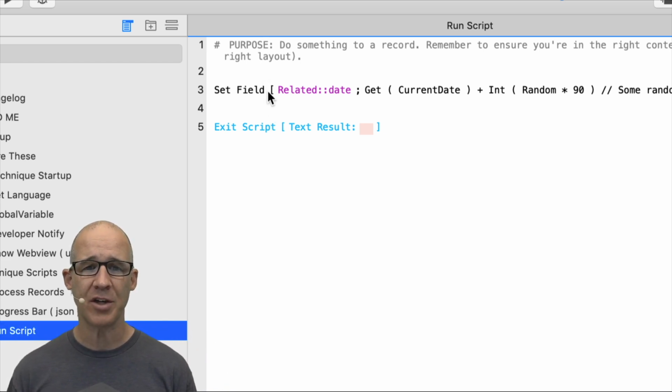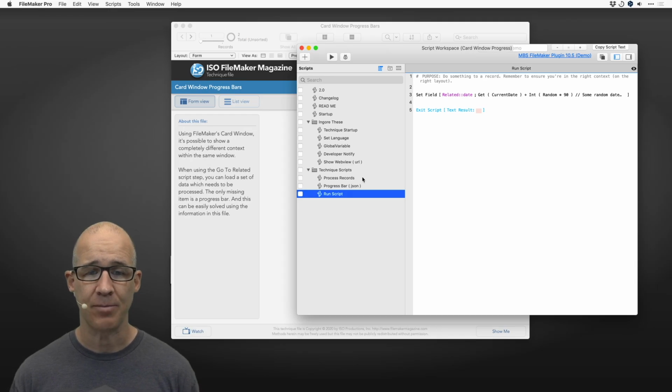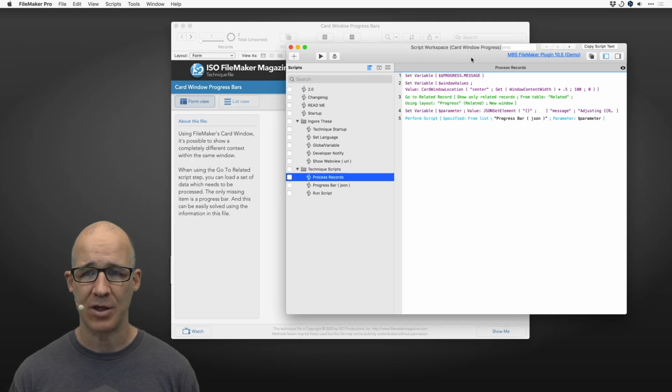That separation of logic means that you now get to use that progress bar script in the whole of your solution on any layout where you're going to process any records. And that's what I really like about developing in FileMaker or developing in general. You can isolate things down to the smallest function of what they do, and that's what this particular script does. So let's look at the implementation.